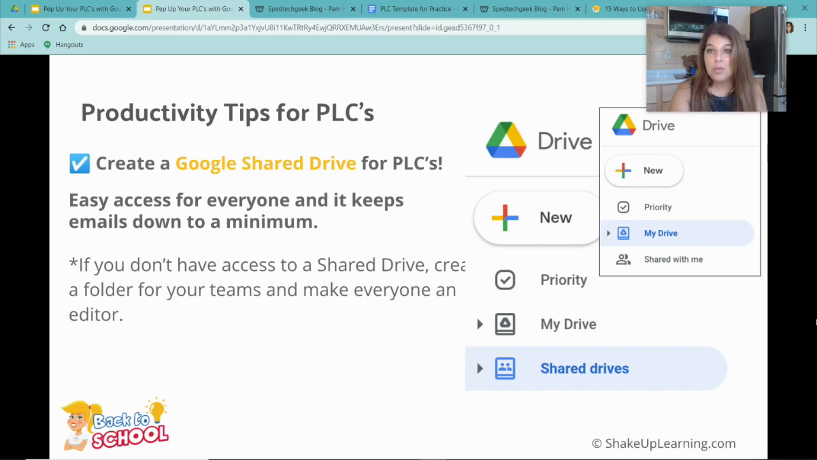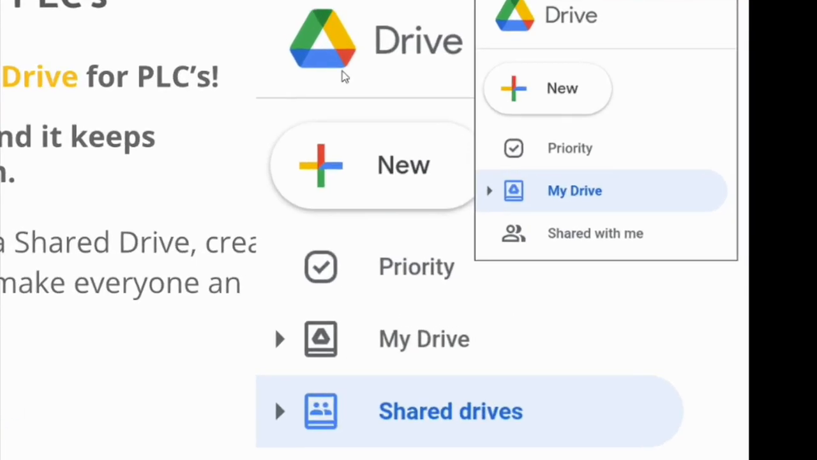Because I know some schools will do where they're sending out agendas and they send out ideas back and forth, and it's kind of hard to keep track of. And I don't know how many emails you get a day, but if you do get a lot, it is really hard to keep up with. So, and if you don't have access, you can see this picture right here. This one is my workspace account, and I do have shared drives, but this one is my personal. I don't have a shared drive here.